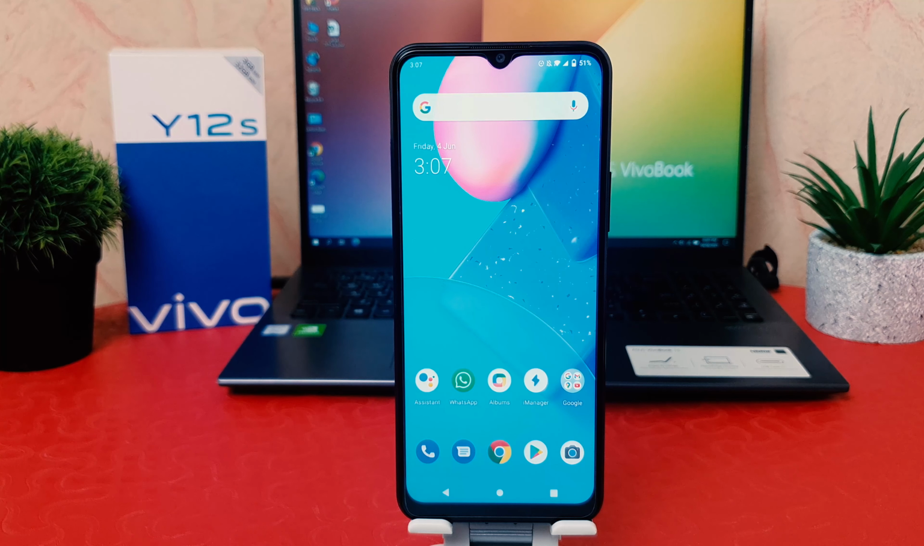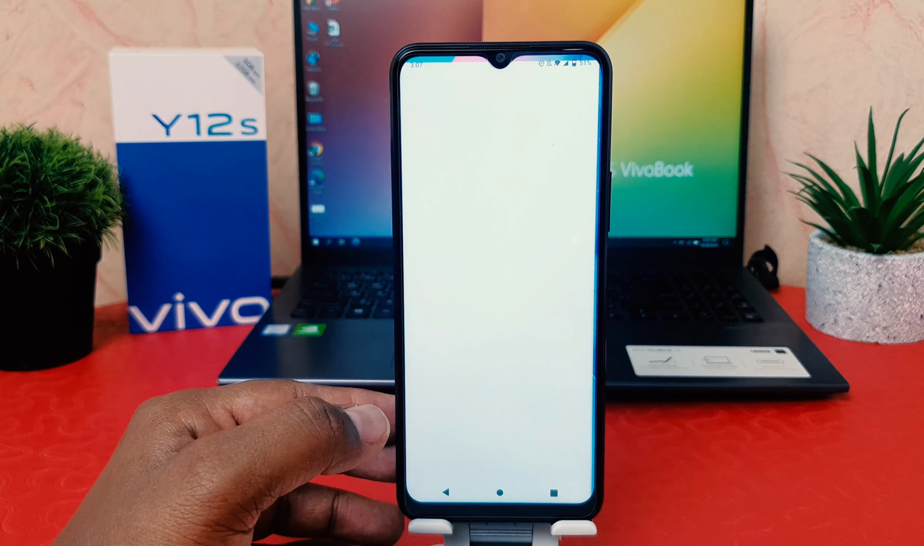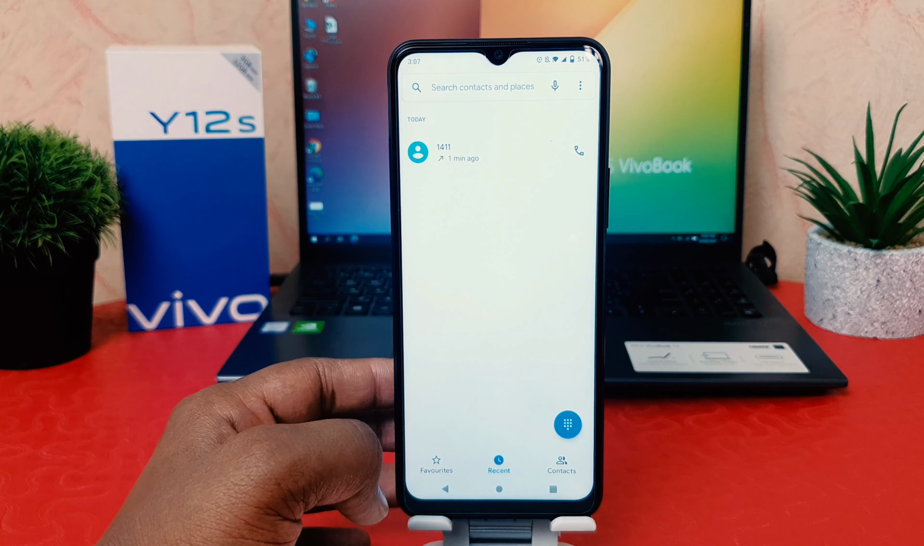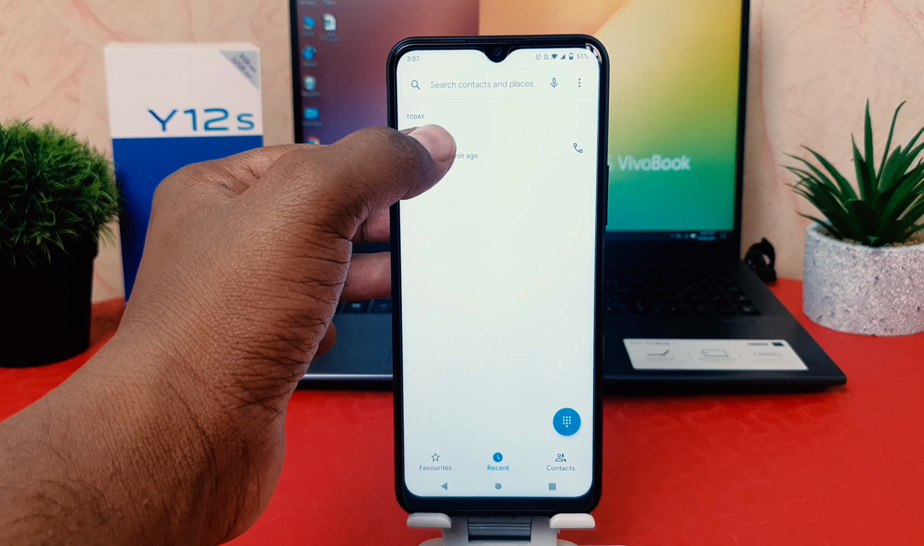Maybe in some cases you want to block someone on your phone. For example, if someone is going to call you, you don't want to receive any incoming call from that person. In order to do that, for example, if I go here in the dial pad, I'm going to see there is a recent call. For example, I decide to block this number.